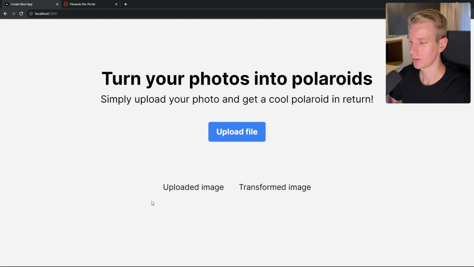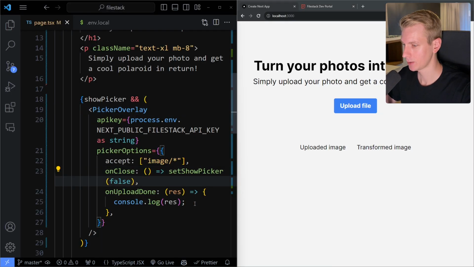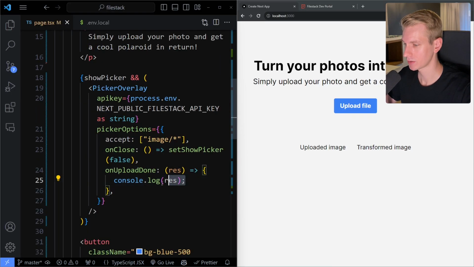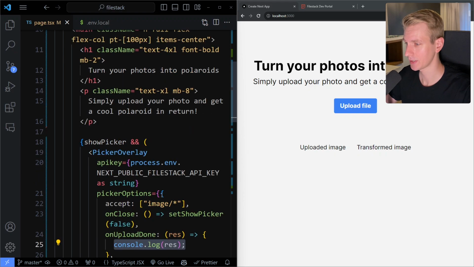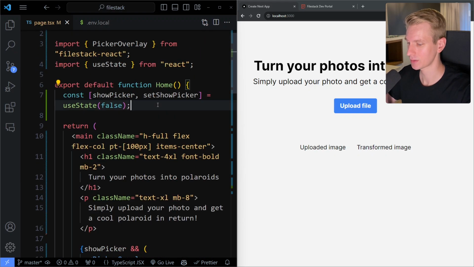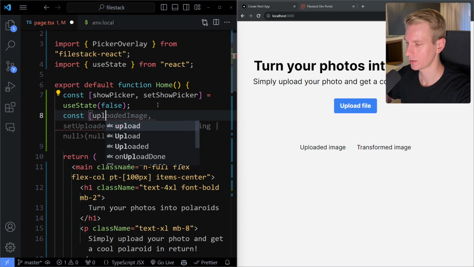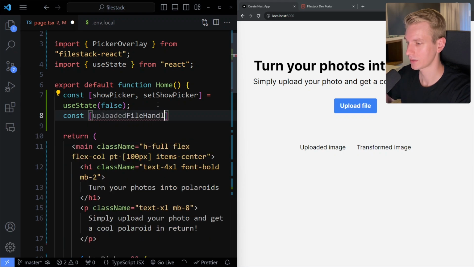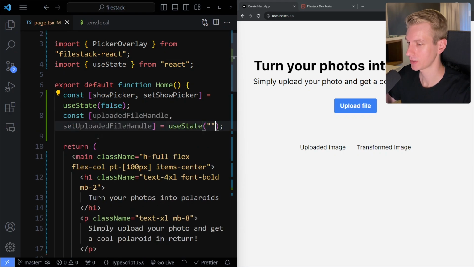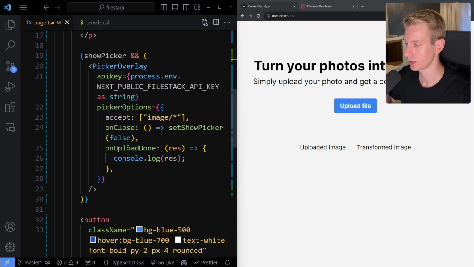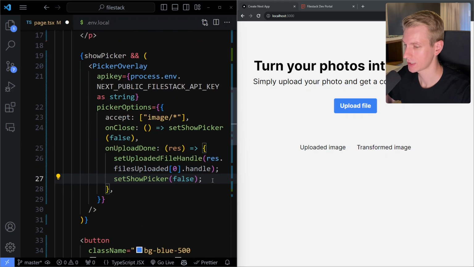All right, so what we want to do is we want to show the uploaded image here on the left side. So let's see, when the upload is done here, we get the result, and we need to grab the handle, and we can put that in state as well. So let's create a state variable for that. We can call that uploadedFileHandle, and that will just be an empty string initially. And then when it's successfully uploaded, we will set the handle to that state variable, right?